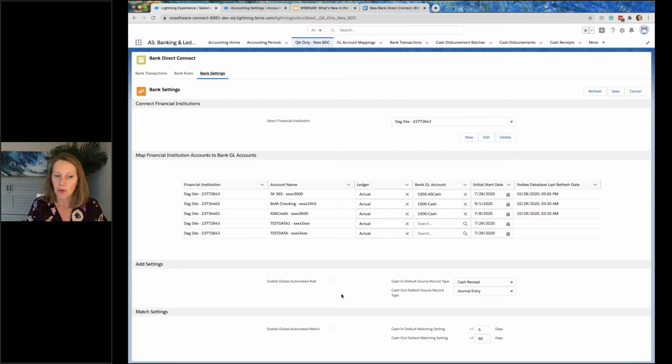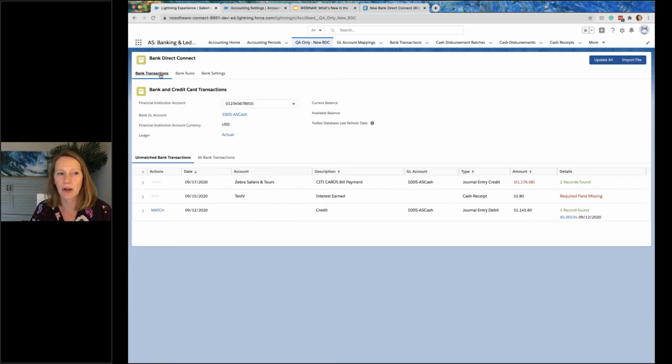So if I want to always add my transactions, I can define a default for my cash in and a default for my cash out, as you might imagine, cash disbursement, journal entry. And then at the bottom here, I can choose my defaults around some of my matching settings. Again, like I said, this is the boring stuff. All right, so let's go back to this bank transactions screen here.